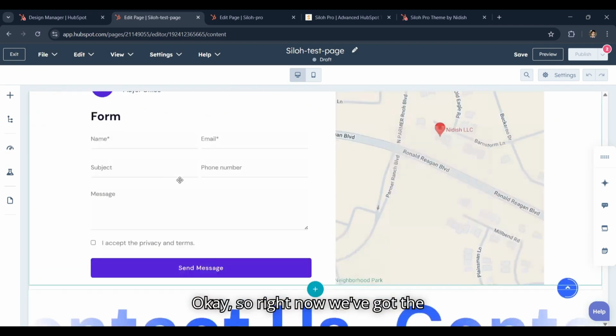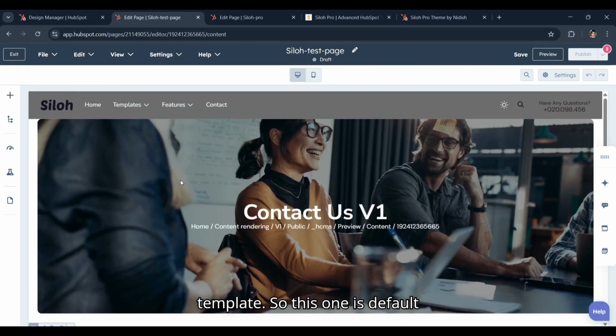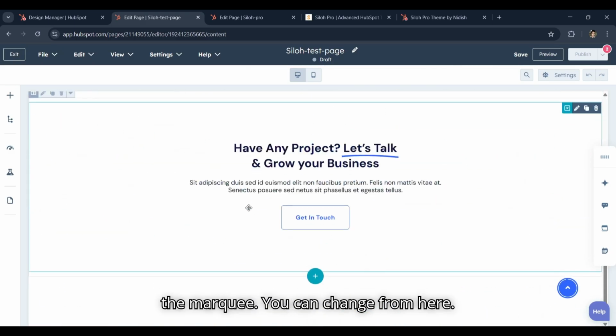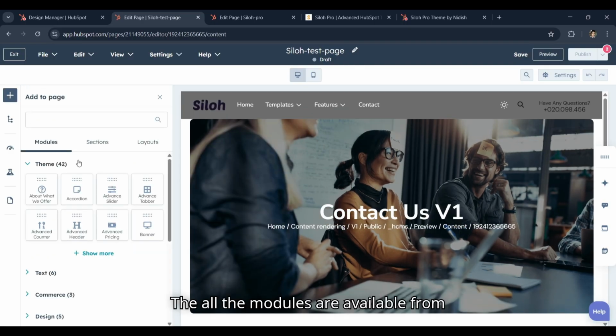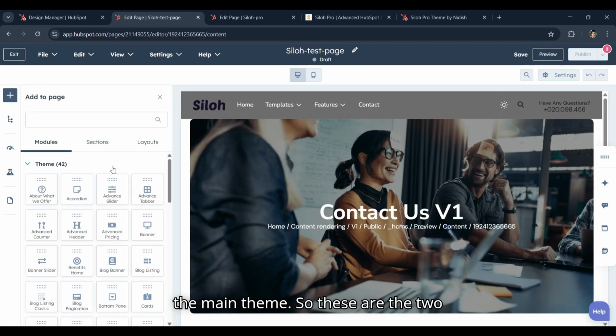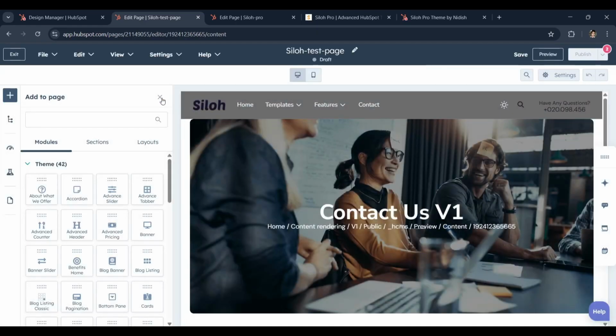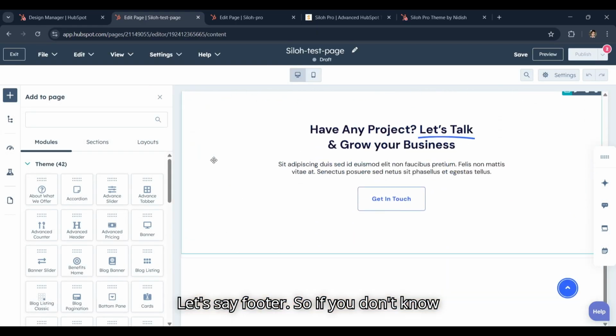Okay, so right now we got the template. The default settings are available here. You get the banner, the maps, contact form, the marquee. You can change them from here. All the modules are available from the main theme. There are a total of 41 or 42 modules available inside the Siloh Pro theme. You can use these modules inside your child theme as well, and it won't conflict whenever you update your main theme. Here you can update the header and footer. Let's say footer. If you don't know how to create your footer from the Siloh Pro theme, I've created a video. Make sure you check it out.